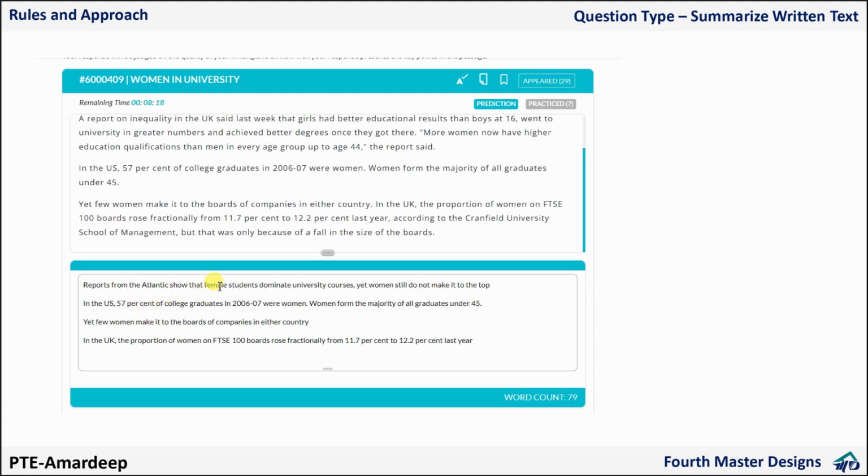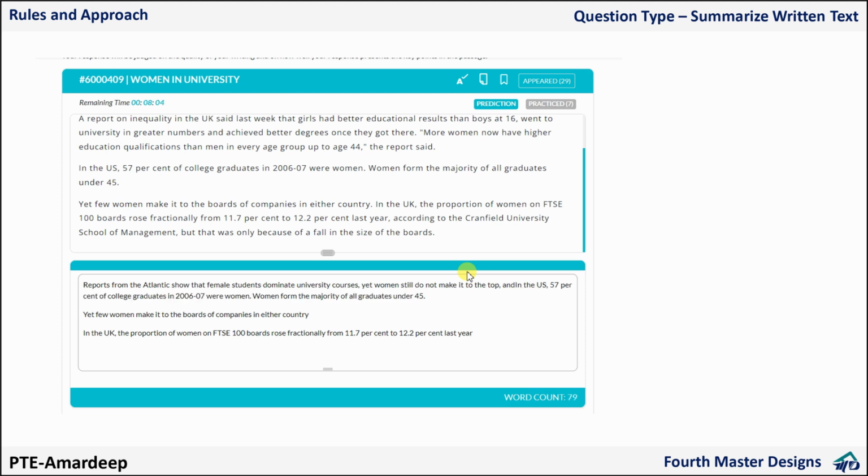Okay. Show that female students dominate university courses yet still do not make it to the top. So I will say, comma, and in the US. In the US, 57% of college graduates were women. Women form the majority of all graduates under 45. So I will delete this part also.